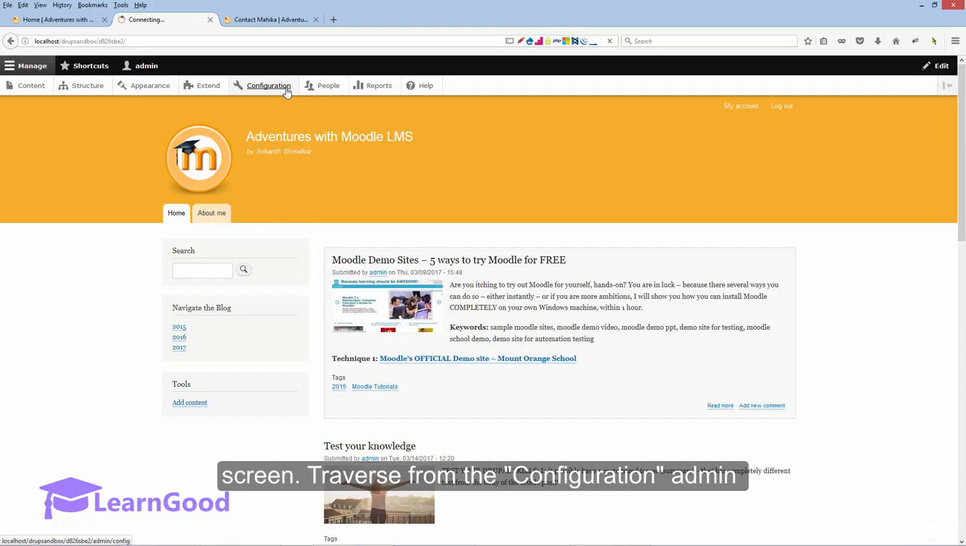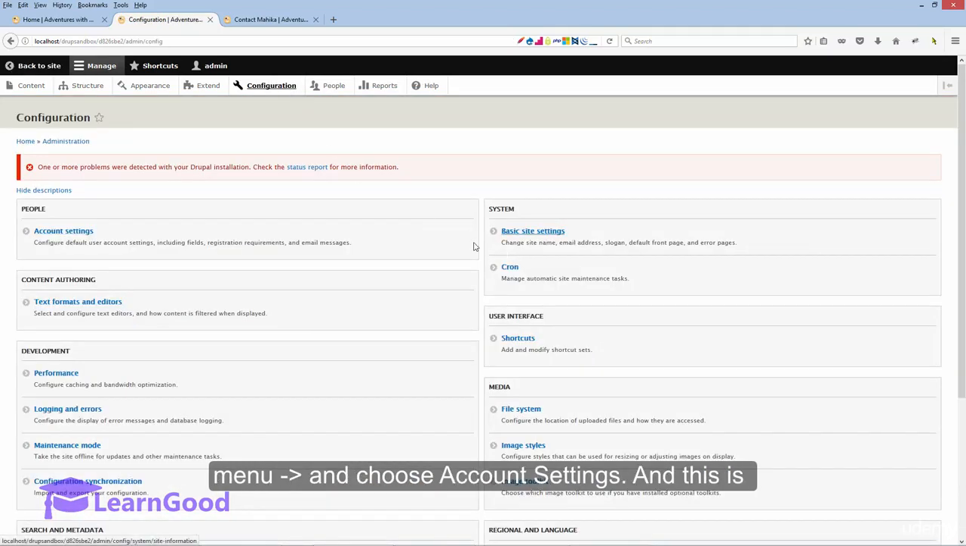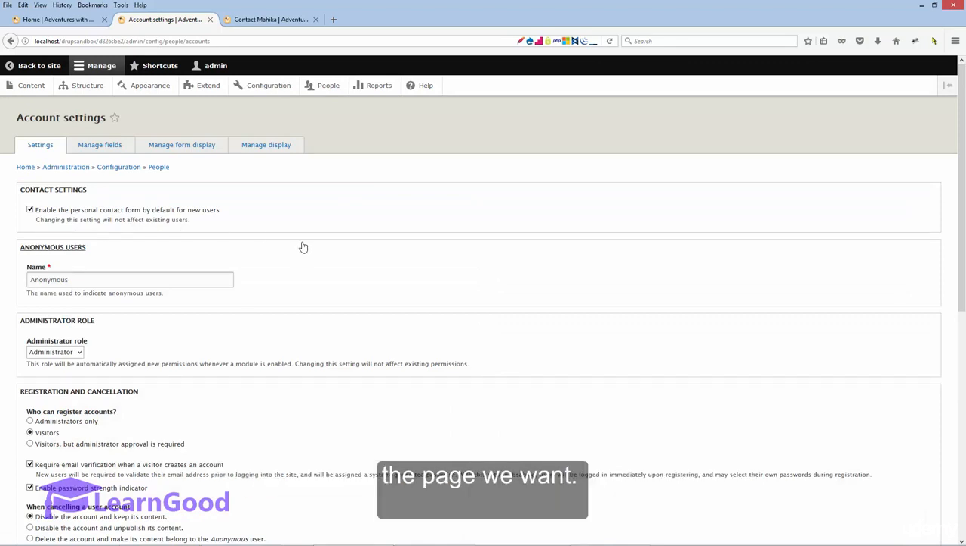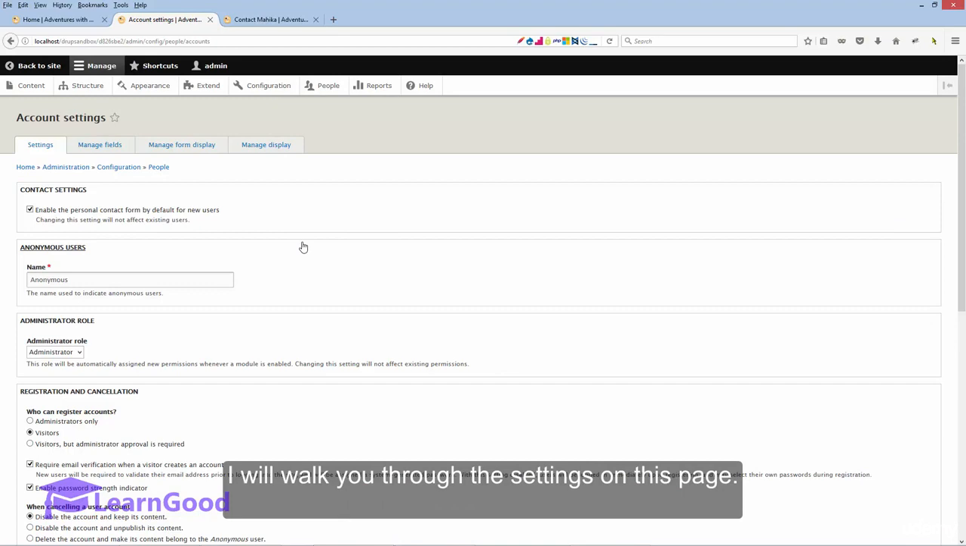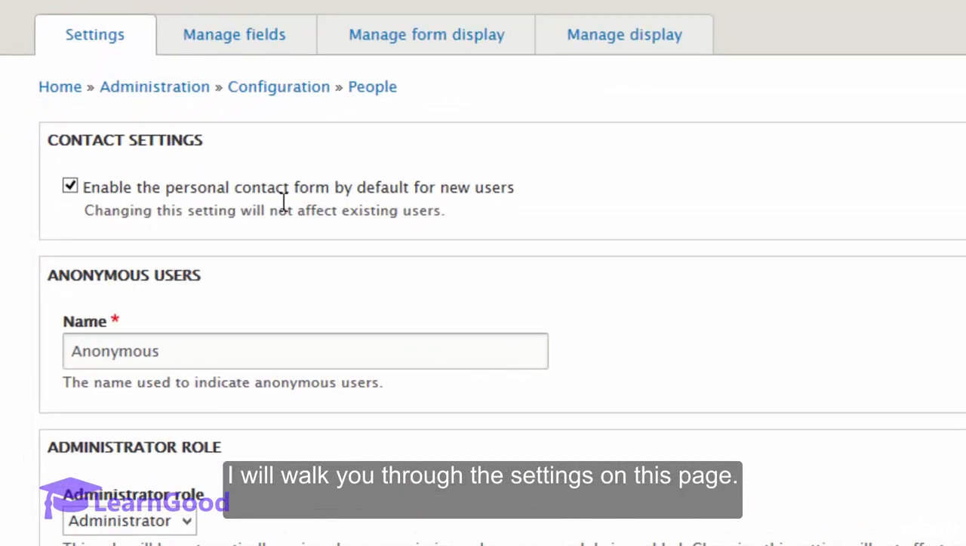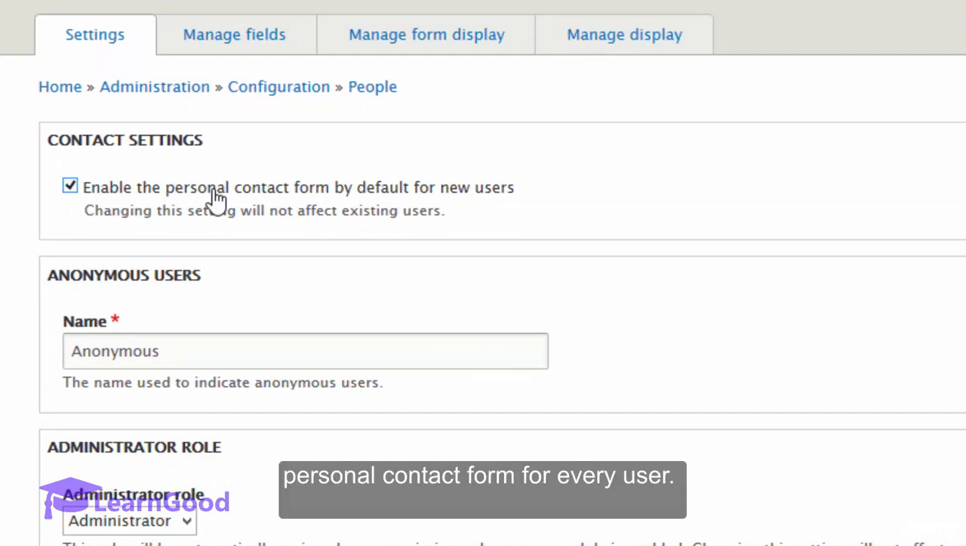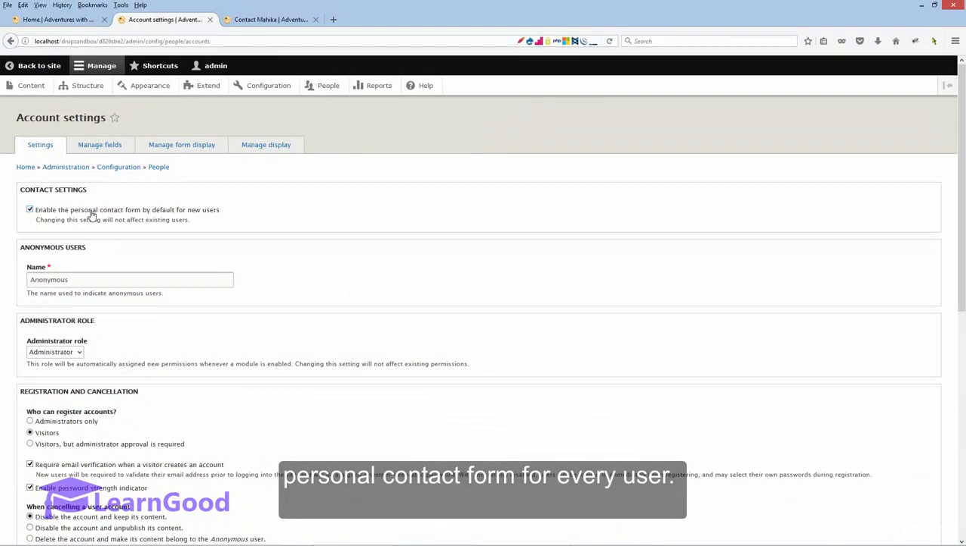Traverse from the configuration admin menu and choose this account settings screen. And this is the page that we want. I will now walk you through the settings on this page. The first control is a checkbox for enabling a personal contact form for every user.